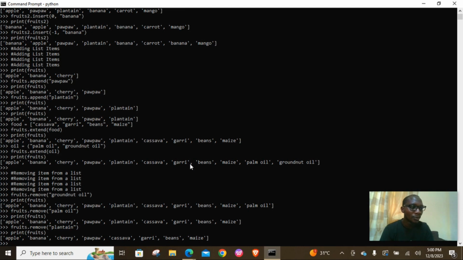Also, we can remove our item using a specified index value. So we can use the index number to remove it. How do we do that? We use the function pop. Pop is also used to remove a value from a list. In that case, we say fruits.pop, and we open the function bracket. Which index value do we want to pop?